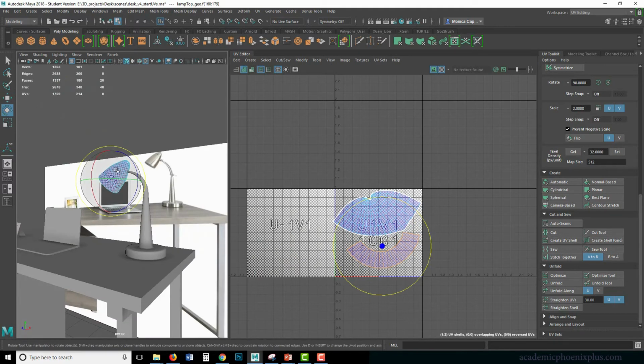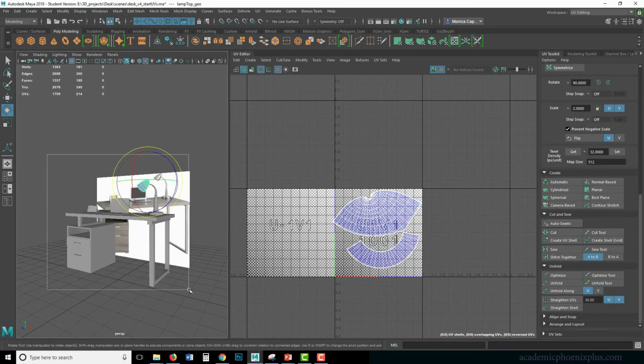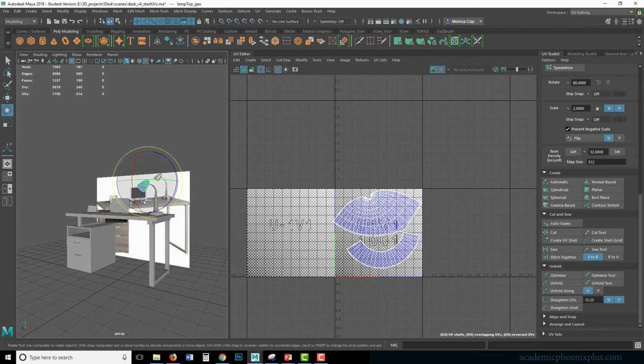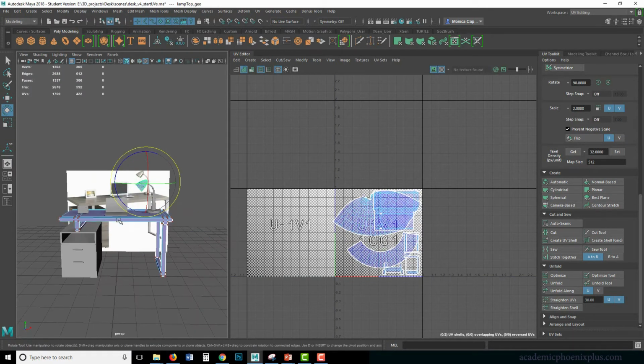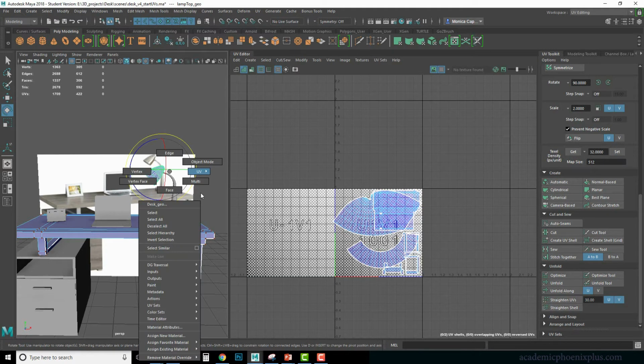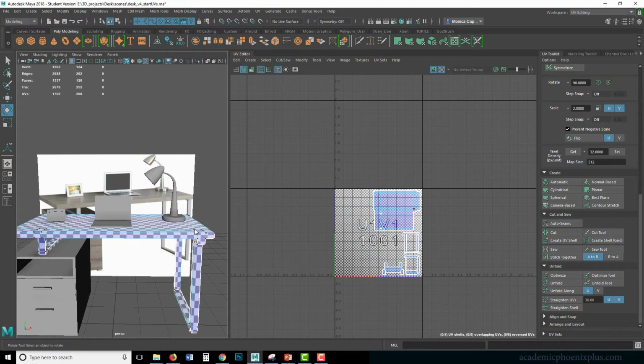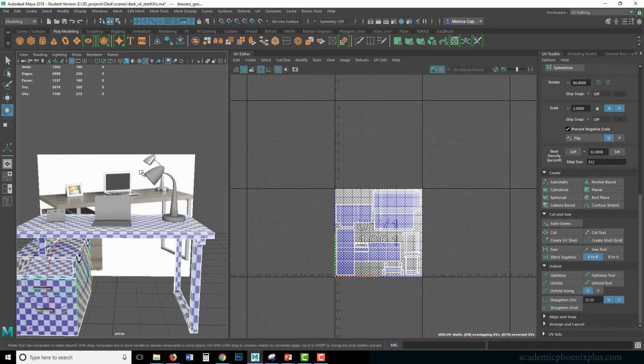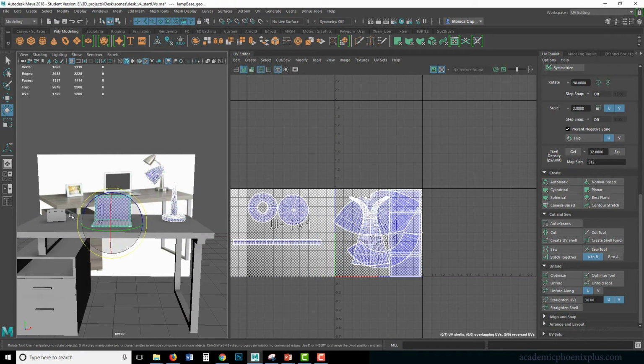All right, so now that I've UV mapped everything, again, I like to select everything and choose edit, delete by type, history. I want to put all my assets into the 0 to 1 spot. So, oh boy. So the desk is together, right? So I want to put all the assets together.